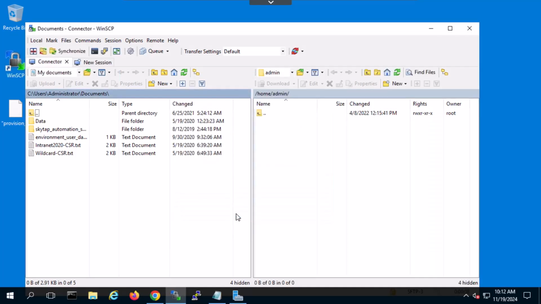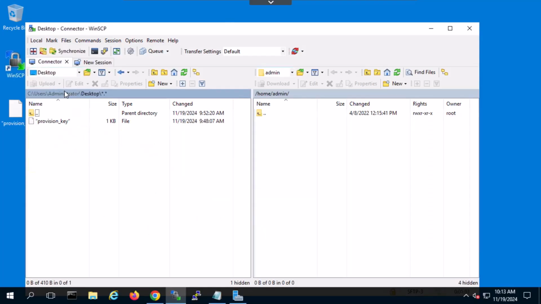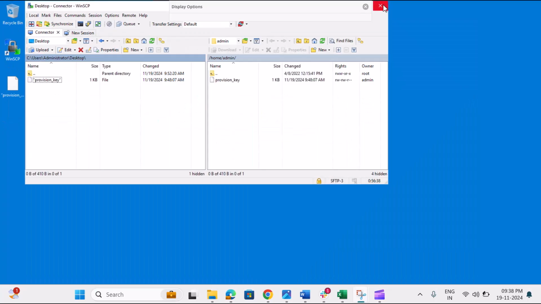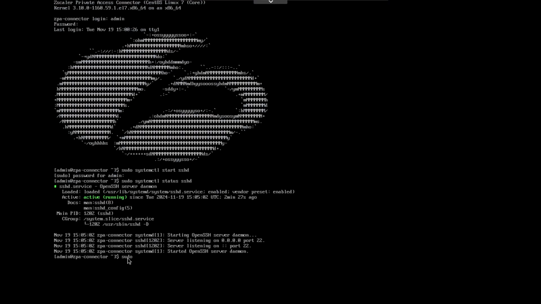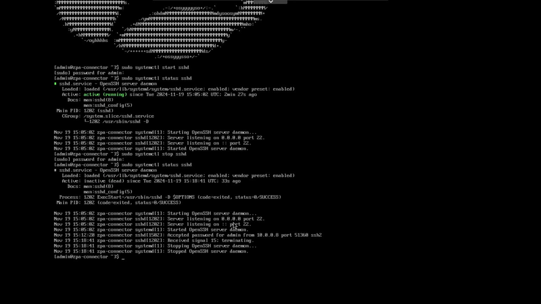Here, we will upload the file with provision key to the specified path. We can now see that the file is uploaded. Close WinSCP. Now we are back to App Connector. We will stop SSH daemon by running the command shown on screen. You can see the status of SSH daemon is stopped.